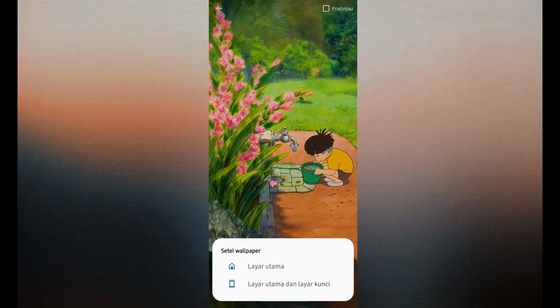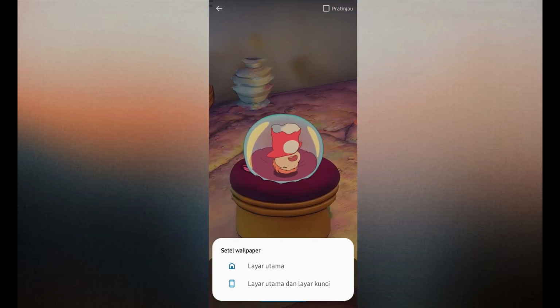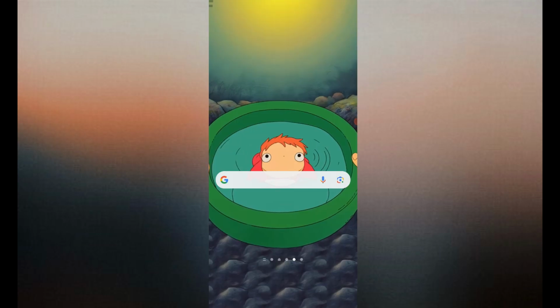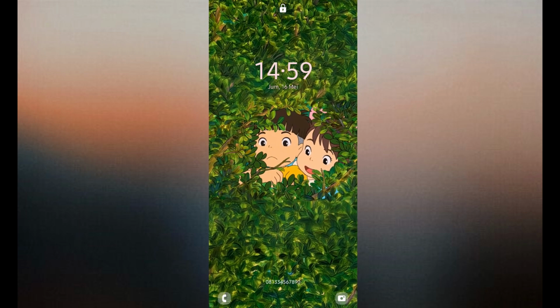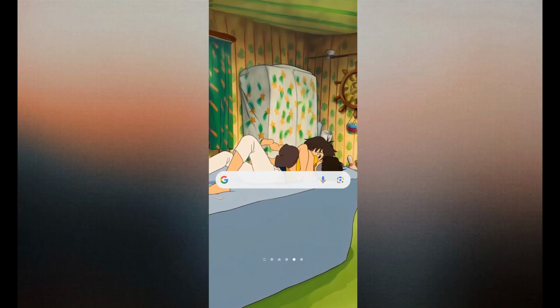And tap Set Wallpaper. Choose whether you want it for the home screen or lock screen, depending on your device. Confirm and apply. And that's it, my home screen now uses the live wallpaper from the video. But you should know that some Android devices may not support animated lock screen wallpapers without third-party apps.